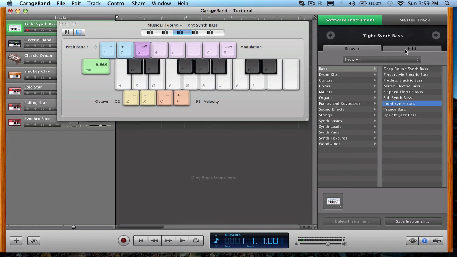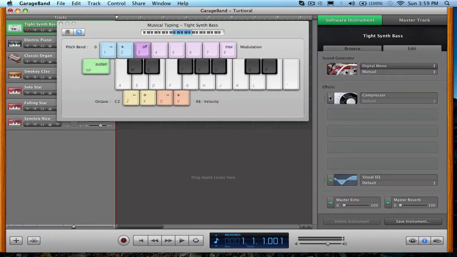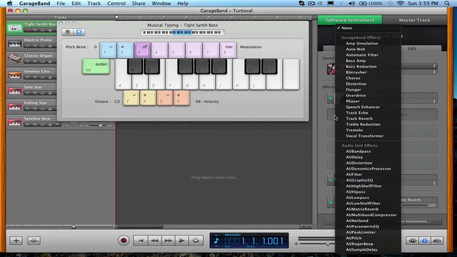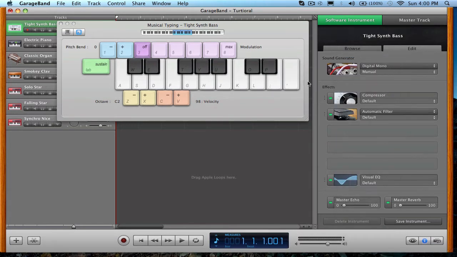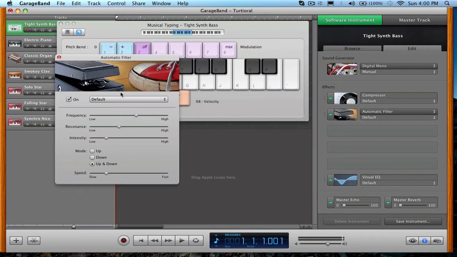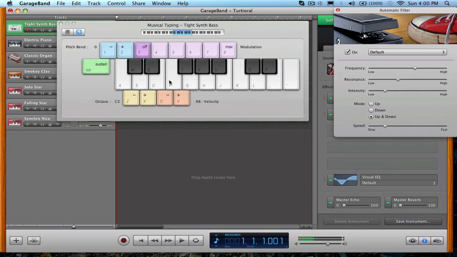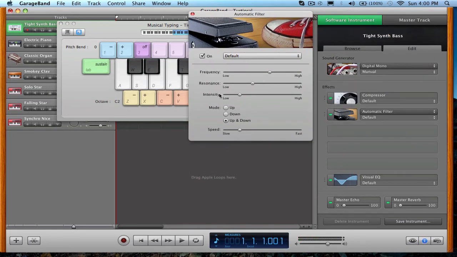You're going to want to click on edit. Make sure compressor is on by clicking that. Now click here to add an effect, and this one is going to be an automatic filter. Now click on the little picture of what looks to be a stapler. Is that a stapler? No, it's a bass pedal. Now you can hear what it sounds like. This is going to give it a wub wub wub noise.